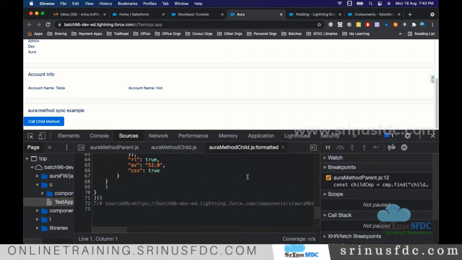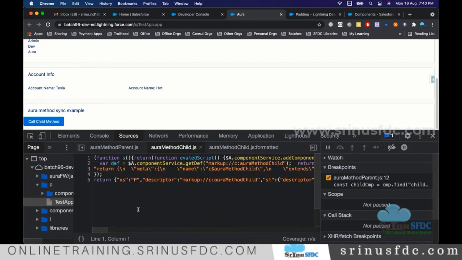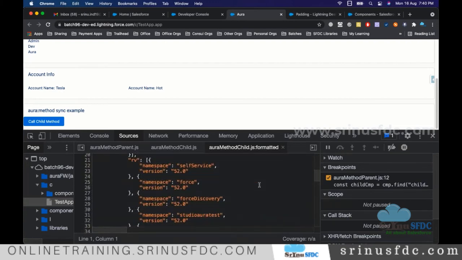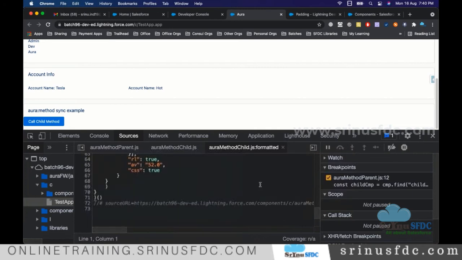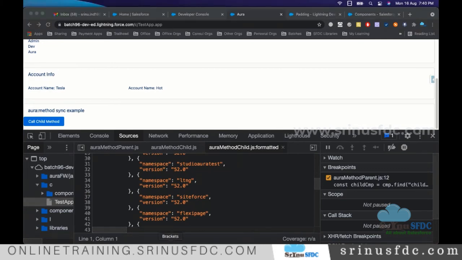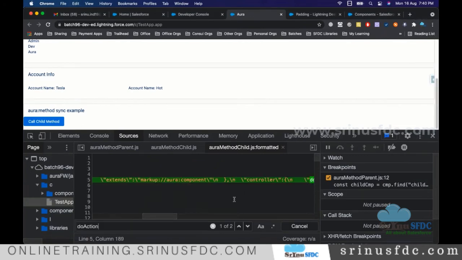Okay, so here I think somewhere our function, Aura method child. Same thing, right? Okay, so formatted. So here our logic should be there. What is our function name? Maybe let's try to recognize based on the function name in the child. doAction is a function name, right? So maybe search for that doAction. Somehow that is here. Okay, maybe it is not able to expand this.